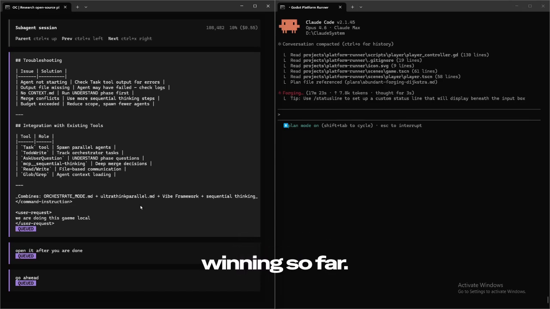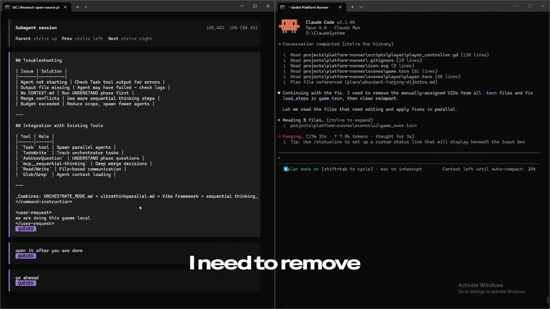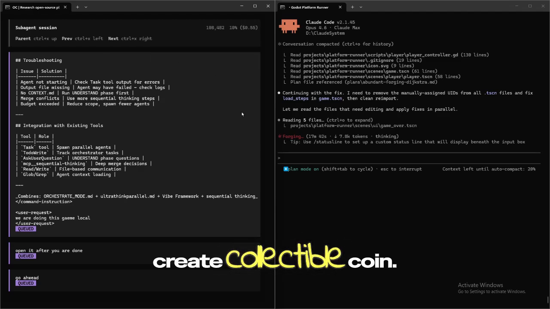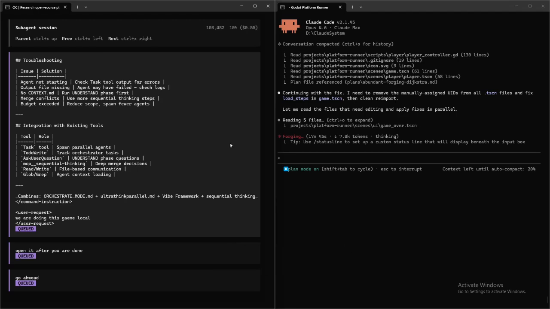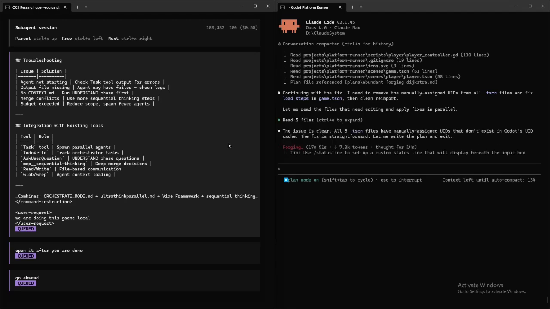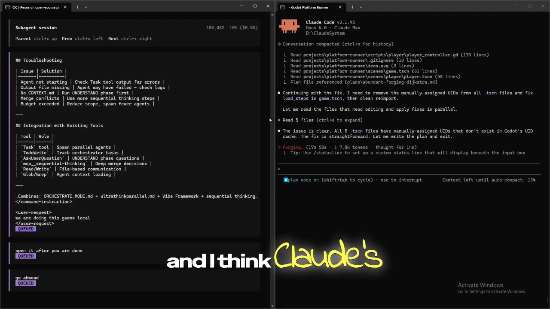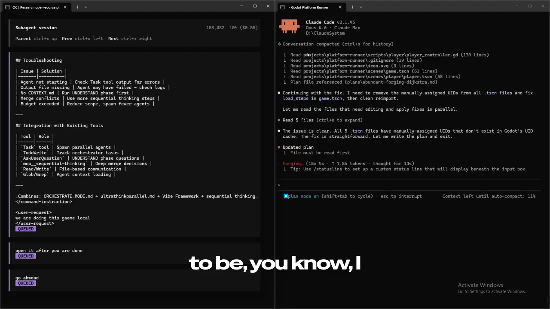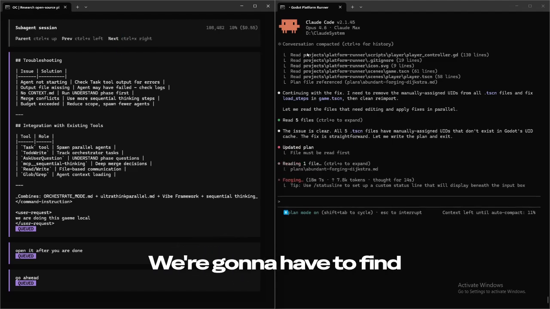It looks like Claude is winning so far, with speed. Let's see what happens. So continuing the fix, I need to remove this and re-import. Create collectible coin. So Claude is winning, and I think Claude's winning just because I have it set up properly. Well, OpenCode seems to be, it can't speak for the future. We're going to have to find out what happens here.